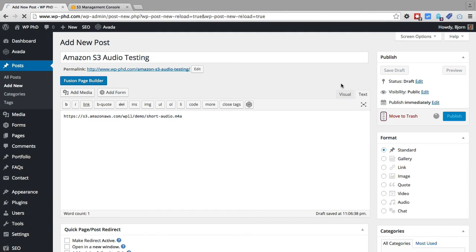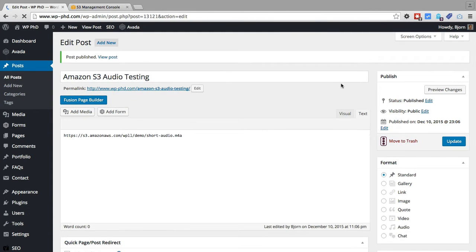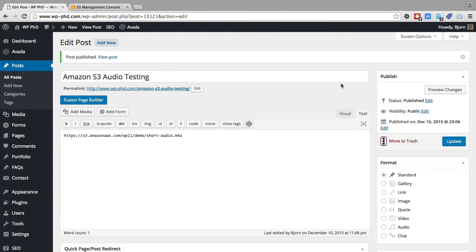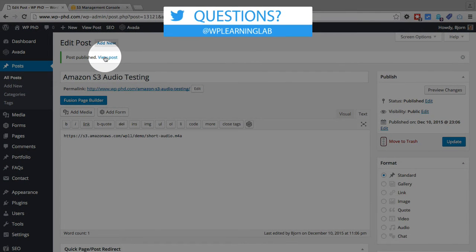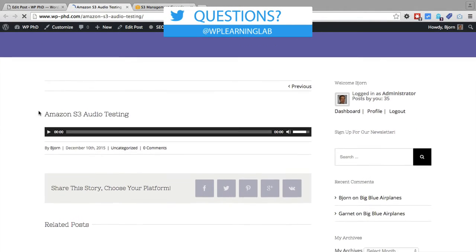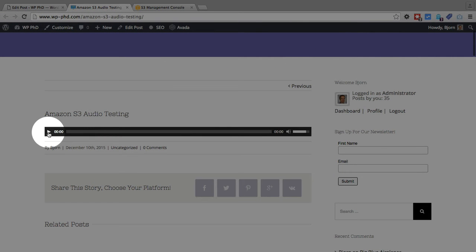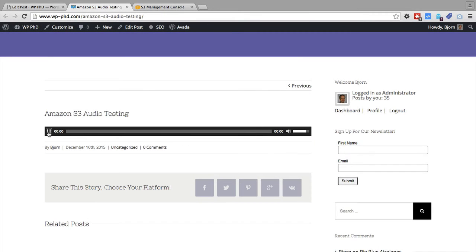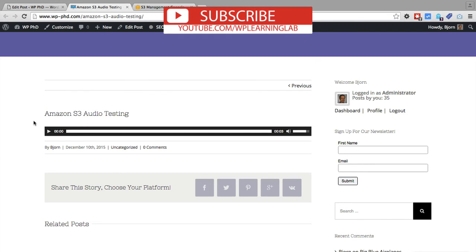And when this page loads, WordPress will automatically add all the embed code required to render this as a playable audio. So if we click on view post, when the post loads, we see that there is a nice little play bar. If we click on play, it then plays. It's not the prettiest play bar, but it's a play bar nonetheless, and it works.